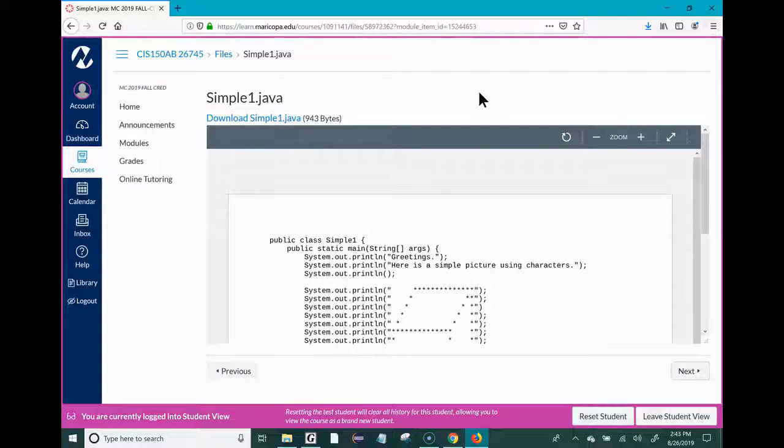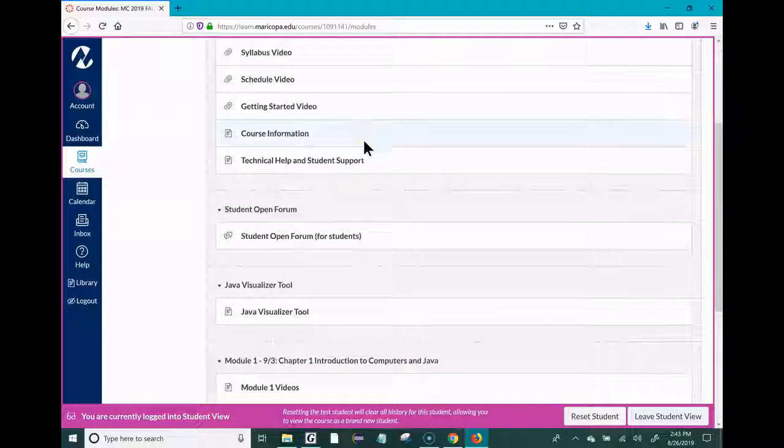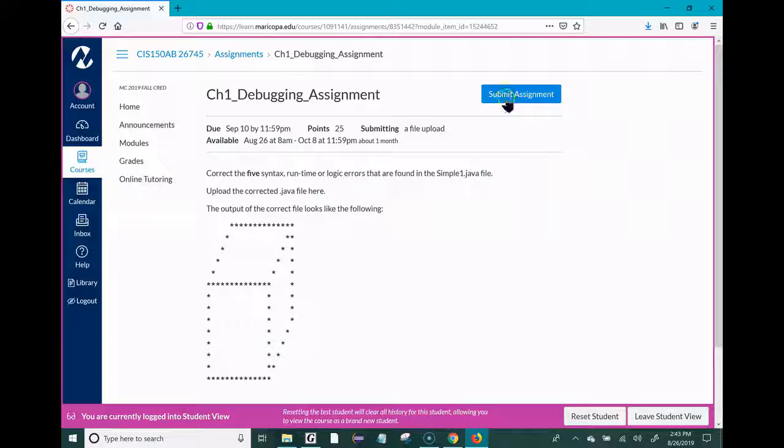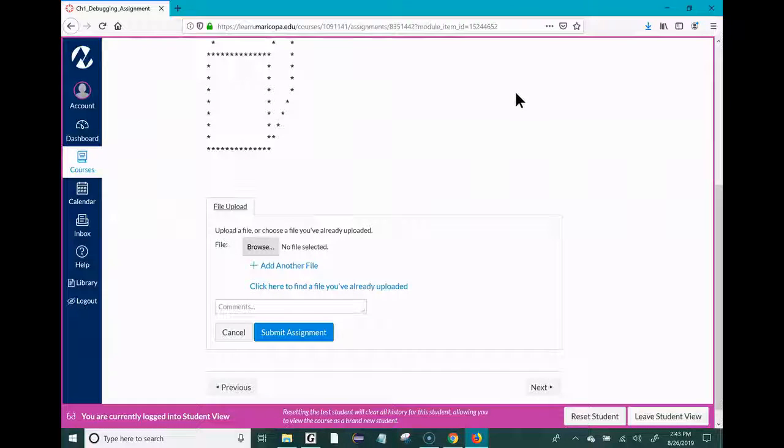Okay, the final step to complete this debugging assignment is to upload the simple1.java file that we just made our corrections in into the correct assignment Dropbox in Canvas. So in order to do that, I'll just go ahead and click on Modules. After I've clicked on Modules, I will scroll on down to the Chpt1 Debugging assignment link, click on that link, and then click on the Submit Assignment button. So I'll click on that.